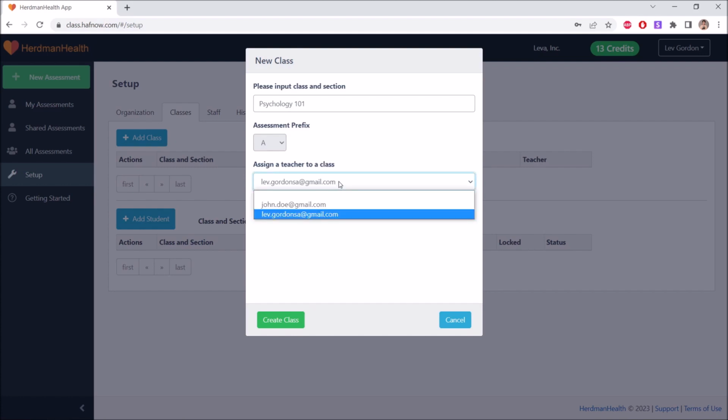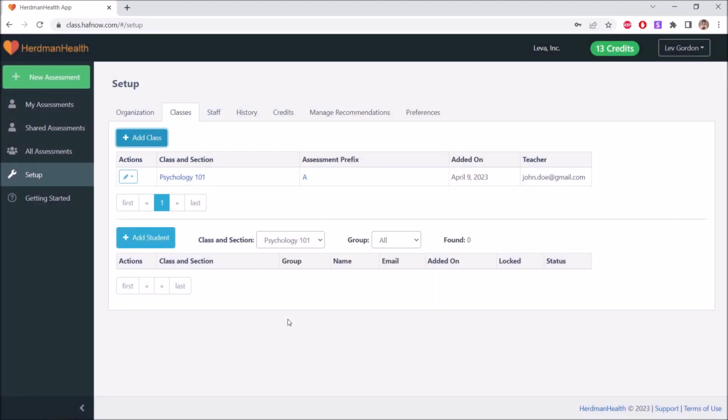Lastly, you would need to assign a teacher to the class. As you remember, in our previous video, we created John Doe, who had the role of instructor. Let's choose him to be the teacher for this class. Then once you're satisfied, you can press Create Class. This will create the class and it will now display in the box at the top.